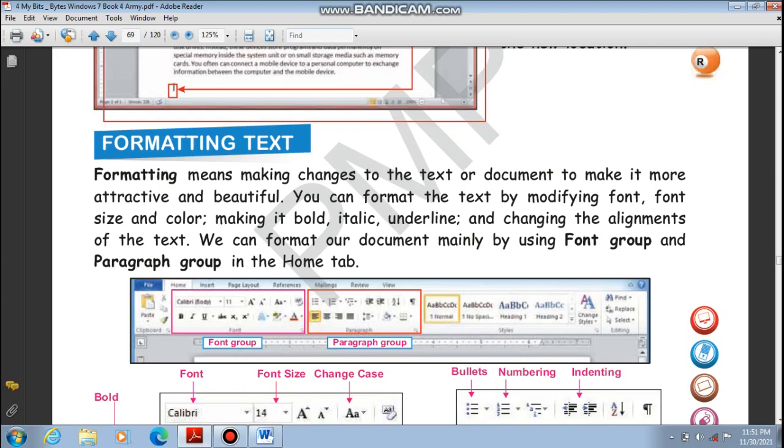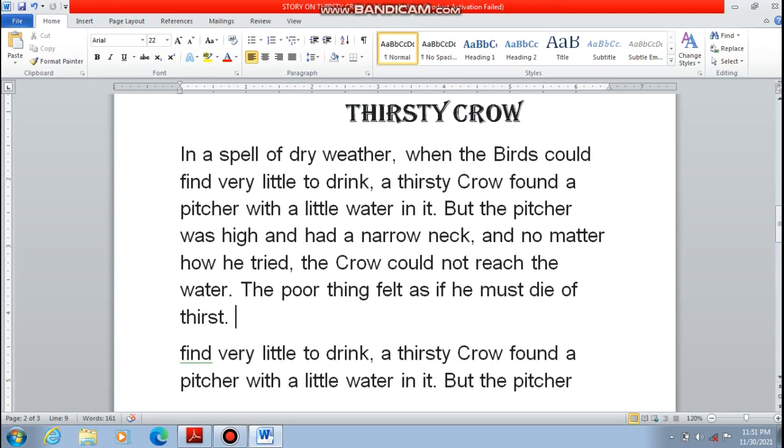So how you can format the text? Again, moving to the same paragraph that is written over here. So how you can make changes in this paragraph. First and foremost thing that you have to keep in your mind while formatting: formatting means to make changes. You want to represent it in a different way. So that means you are formatting the text.